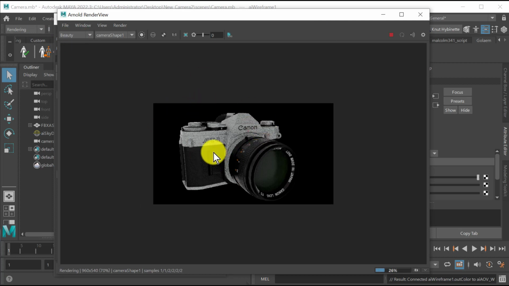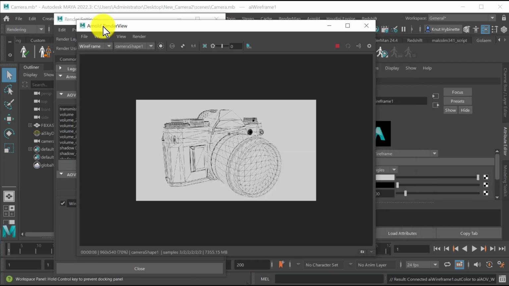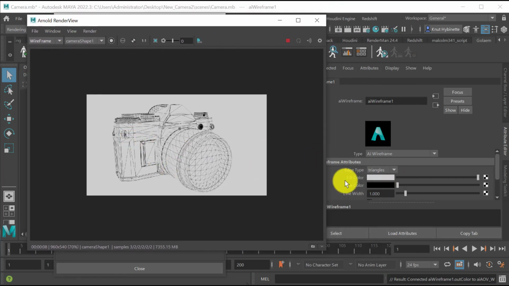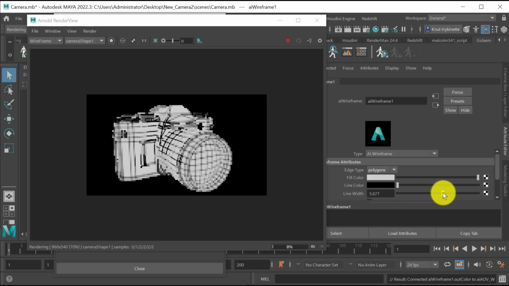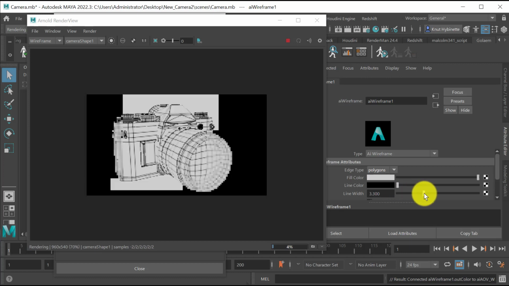And now if I render, of course it's going to render the beauty map first, but if I click on beauty map, I have a wireframe option here now. So you can see that it rendered with a wireframe as well. I can customize how I want my wireframe to look. In the edge type, I can choose polygons. That looks kind of cool. And I can increase the size of the lines, or decrease and make it really tiny. But I want to do something like this.